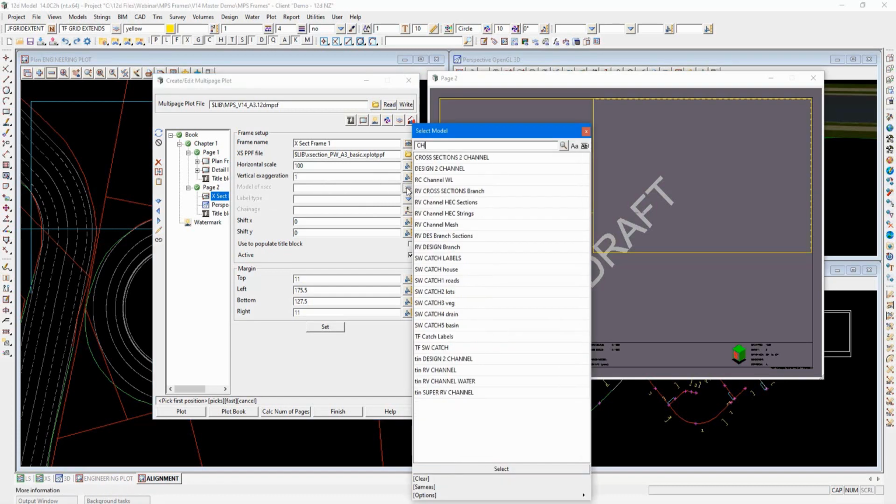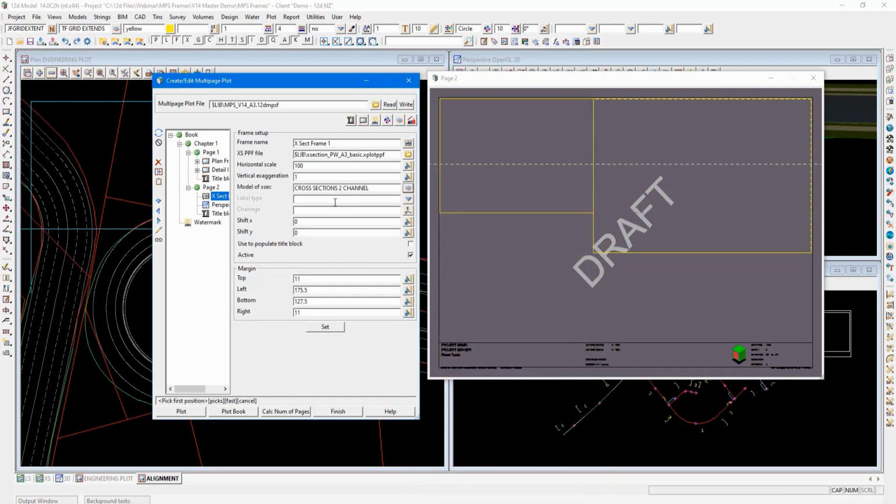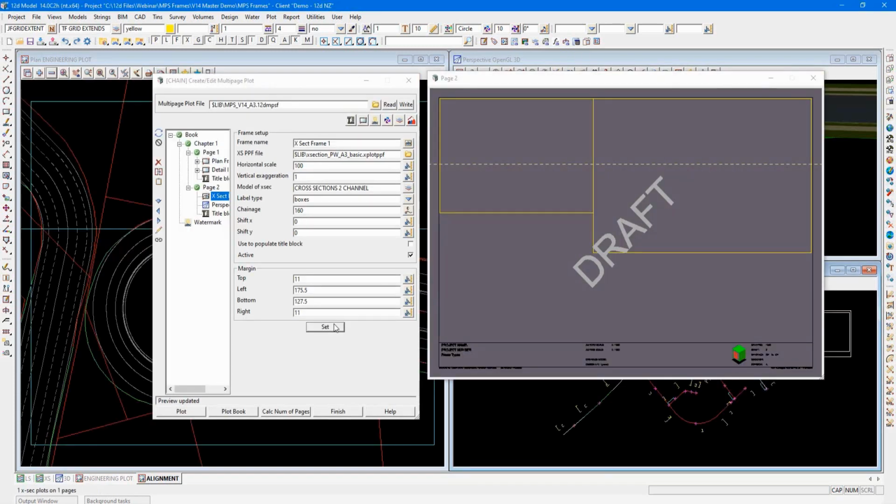The model of cross-sections is going to be the cross-sections channel, and I'd like to have a label type of boxes, and I'm going to plot out a particular chainage. You can plot out multiple ones within a chainage range to fit into the frame, but I'm just going to choose chainage 160. As soon as I hit set, 12D is going to go away, read that PPF file, and generate the result for that cross-section plot for chainage 160.